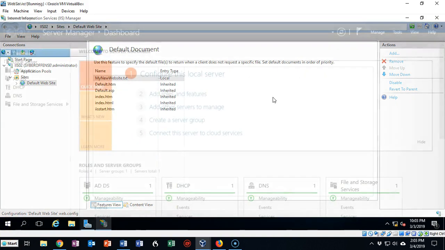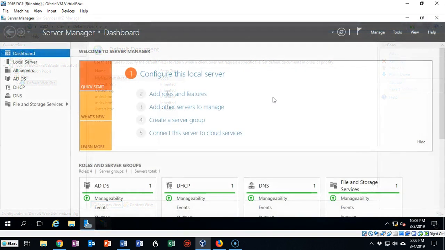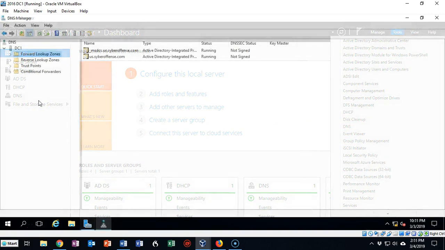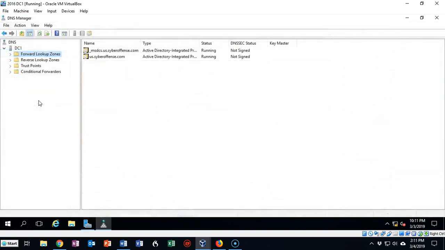I've changed machines. I've gone over to my domain controller, which I have DNS running on, and now we're going to make some changes. To do this we're going to go to Tools and then DNS. To ensure that we have name resolution for our new IIS server, we're going to need to create a new domain inside of our forward lookup zone. So let's go ahead and expand our forward lookup zones.